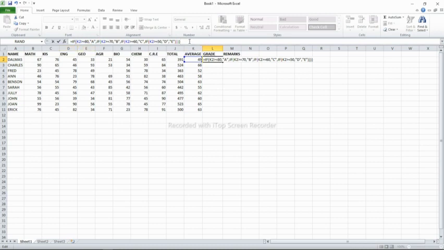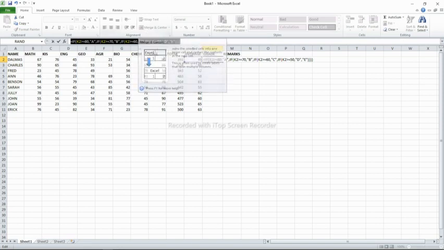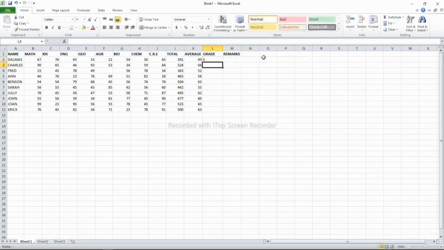After doing so, you can identify our IF function formula, which is right here. This is an IF function formula for you to be able to calculate the grade of each and every student. After doing so, you can click enter once. You can see that our first student, Dalmas, has attained an E, which is very terrible. That means the student will not be able to move to the next level.